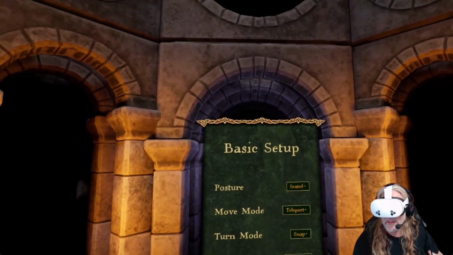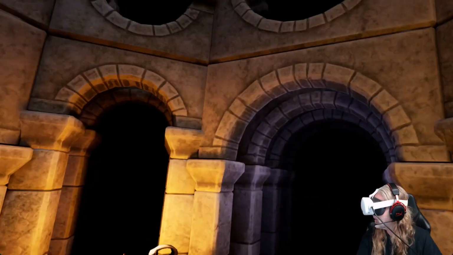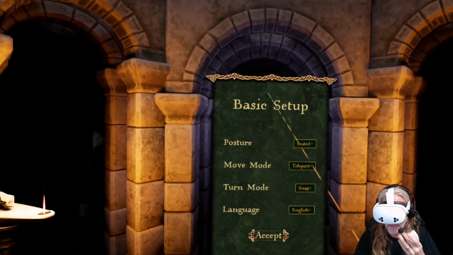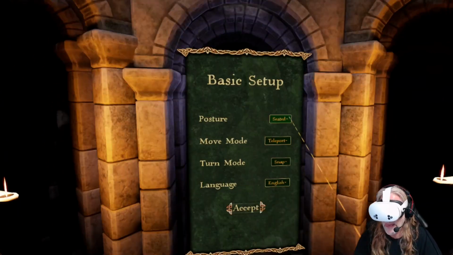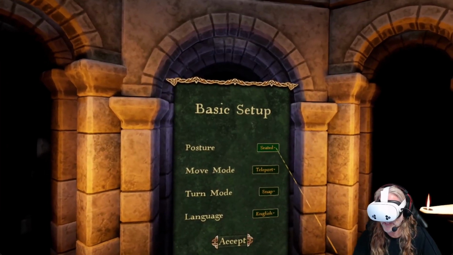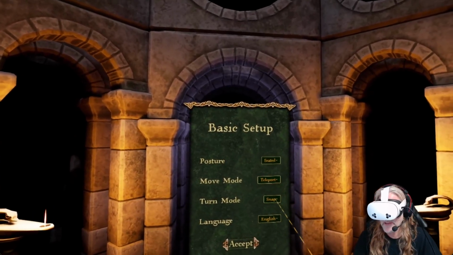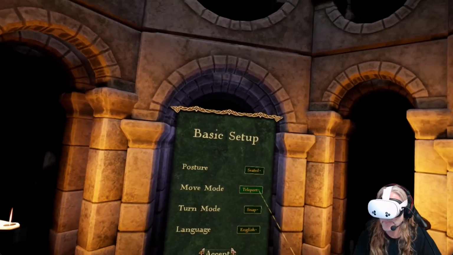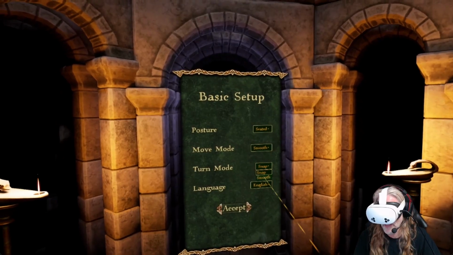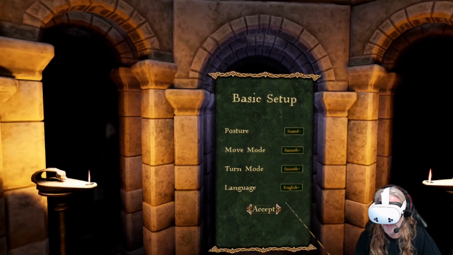When you first start the game, you're in this little room and you can't really move around or anything. We just ask you a few questions. I'm playing seated. I'm actually sitting in a chair, so I choose seated. For move mode, the default is teleport and snap. I prefer smooth move and smooth turning, and then you can also choose your language.